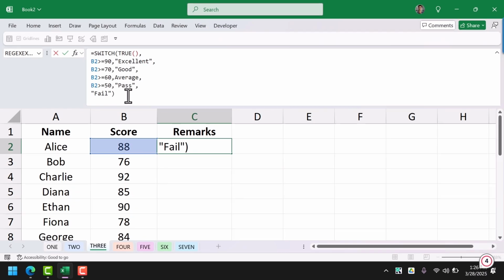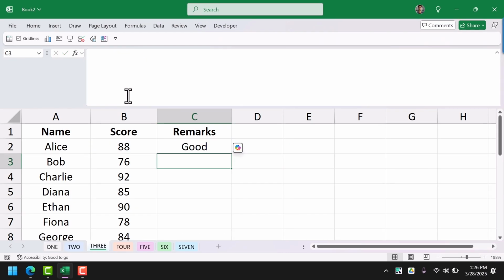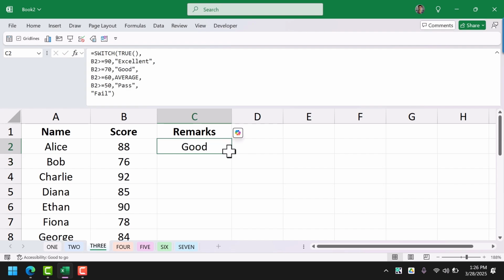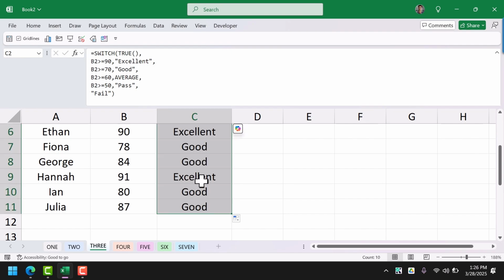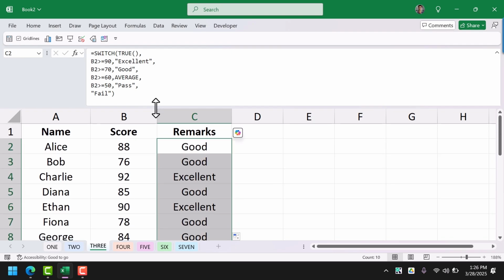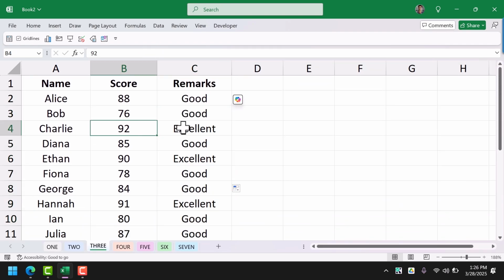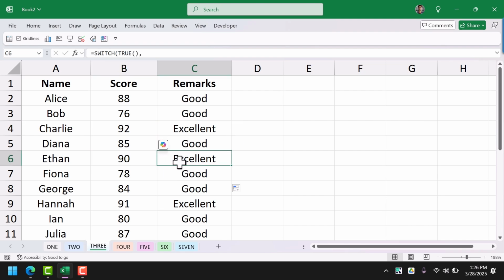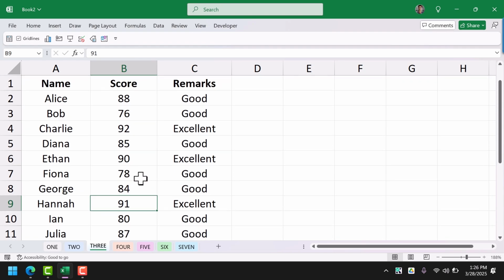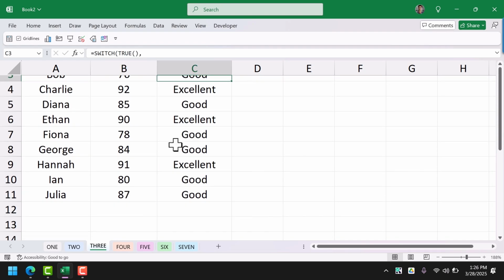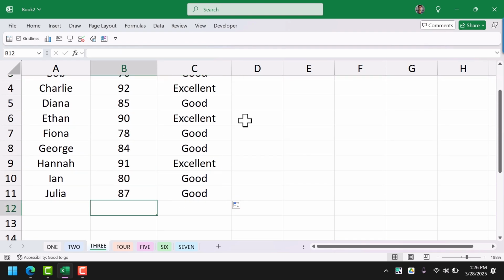So now let me hit enter and see what I'm going to get in the result. So for 88, I have the remark "Good". Let me drag this formula up to the last cell. Now you can see here for 92, I have "Excellent". For 90, again, because it's equal to 90, I have "Excellent". For 91, "Excellent", and so on.